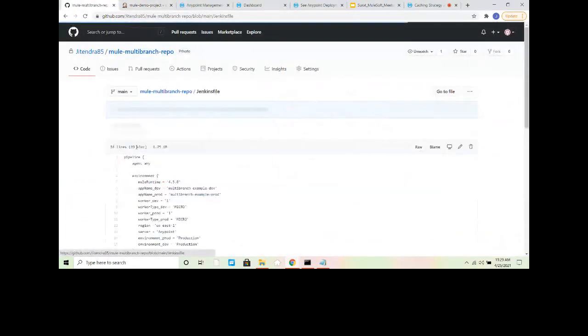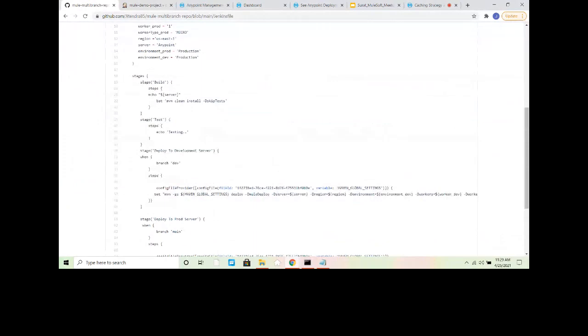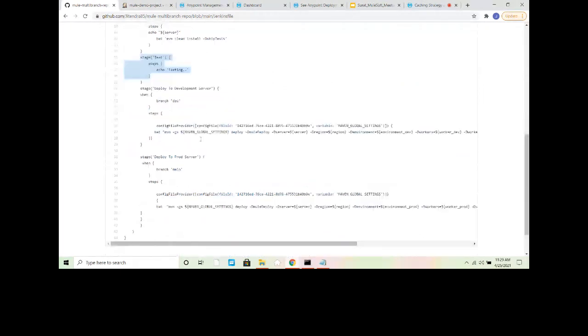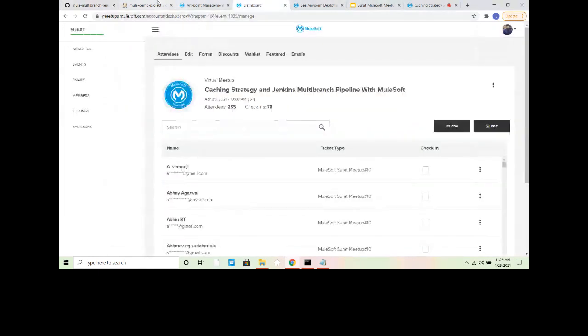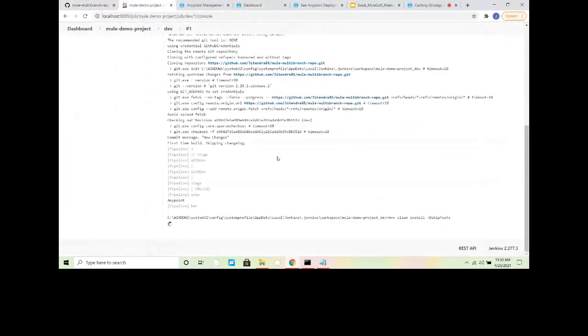What are the steps in it? The build stage will be performed for each and every pipeline. Test will be performed for each and every pipeline. This particular step will be performed only for the dev branch. This particular step will only be performed for the main branch. Let me keep an eye on the pipeline. Hopefully it will work.